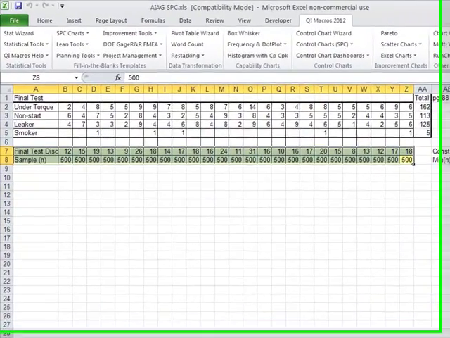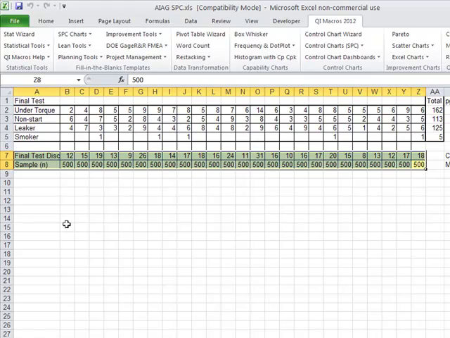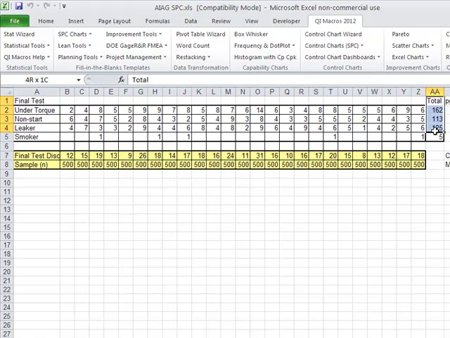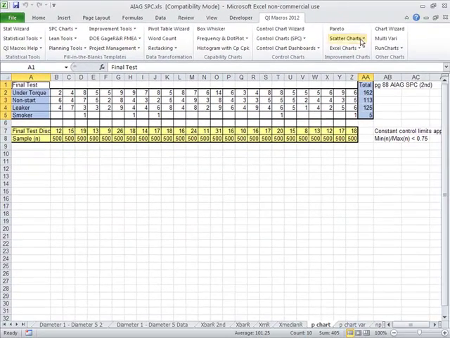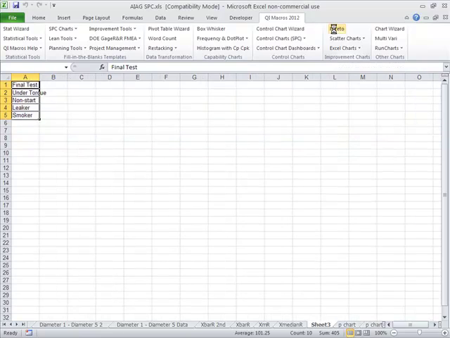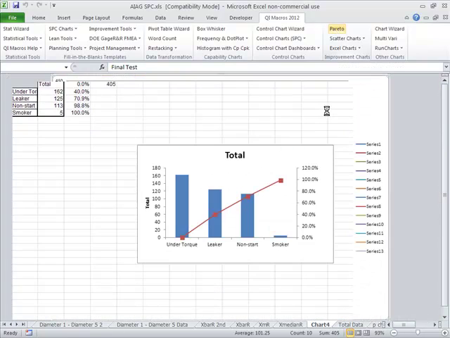But we could also do some Pareto charts. And here's some data about defects. And you can see here we could select this data here. We have things that were under torque and non-starters and leakers and smokers. But we could take that and turn that into a Pareto chart to see which type of defect is most common.